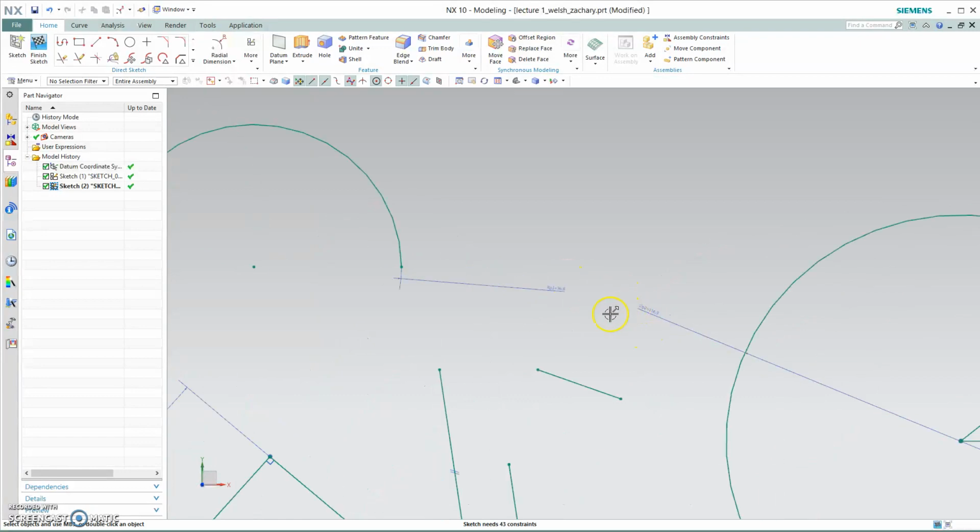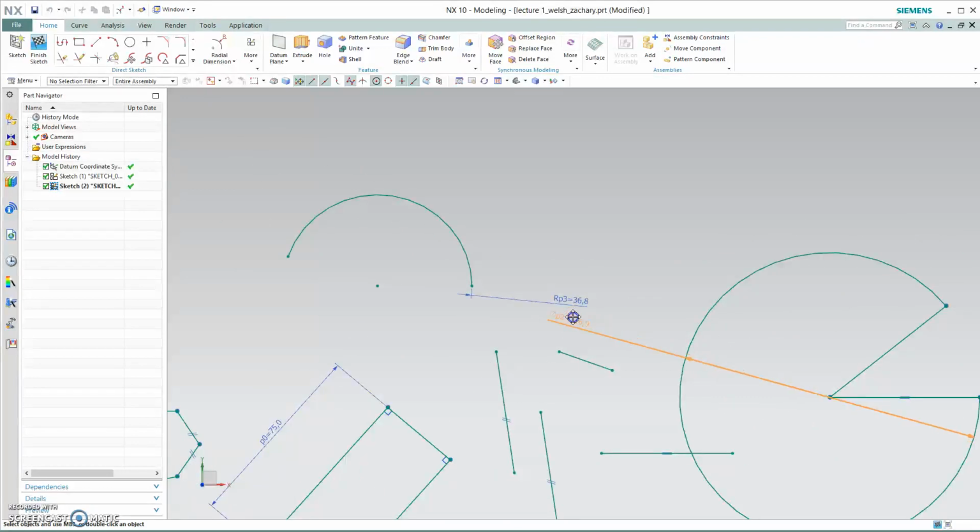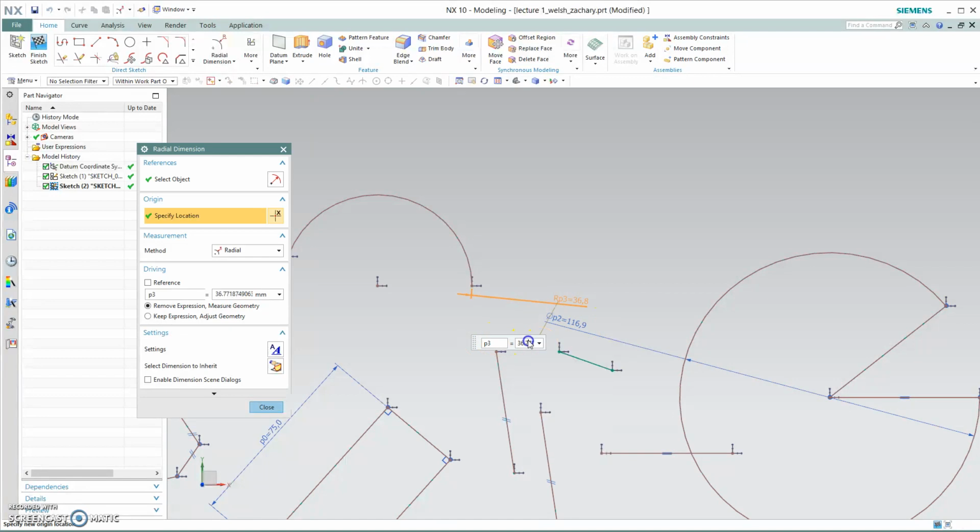This one has, I should have zoomed out. So this one has that little circle, and this one says R. The R is for radius. The little circle with the line is for diameter. Okay? And those change the exact same way as you would expect. Change the number, it grows.